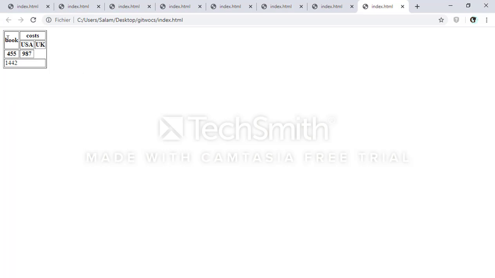As you can see, the row span 2 told the browser that we should use the equivalent of 2 rows to represent the cell containing book, and the equivalent of 2 columns to represent the cell containing cost. Also, the column span 3 told the browser to use the equivalent of 3 columns to represent the cell containing 1442.